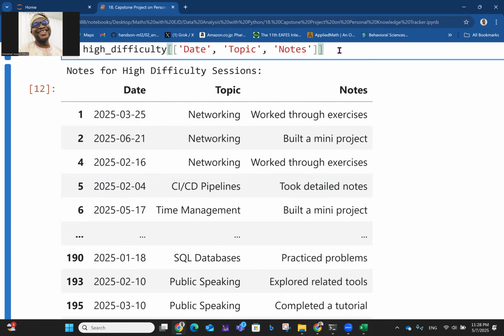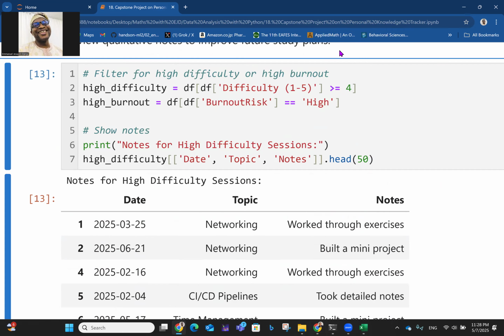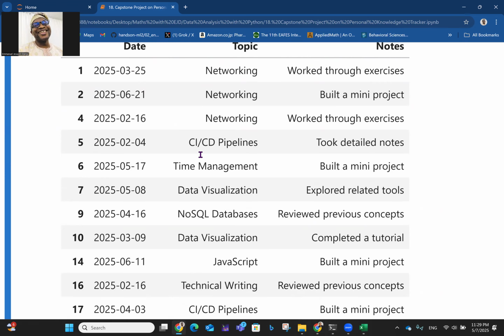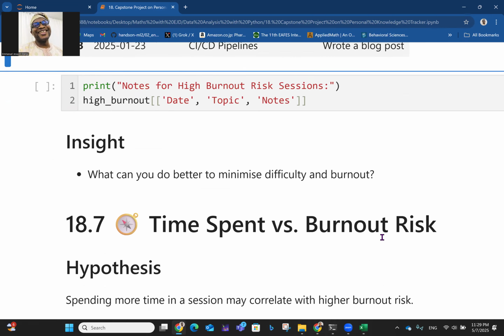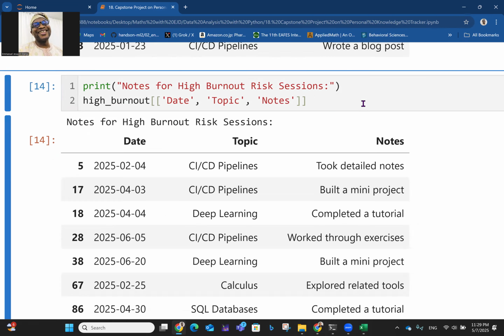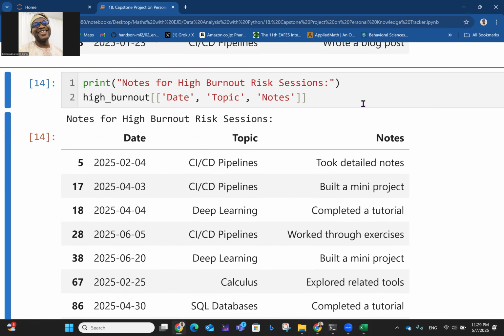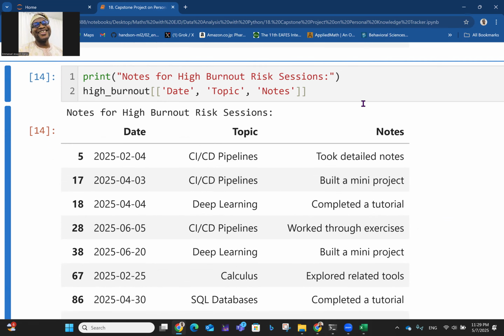In fact, let me just add .head(50) so we can have more of a continuum. Okay, yeah. So you took detailed notes for CI/CD pipelines, time management, and things like this. For high burnout activities, you also want to see, okay, CI/CD pipelines. You took detailed notes. Were you too finicky about taking the notes? You may want to examine that. Was it really necessary to take that many notes because it's a high burnout risk session? Do you have to take less? Would fewer notes be fine, especially if you really don't need them? So you may want to review all of these things.